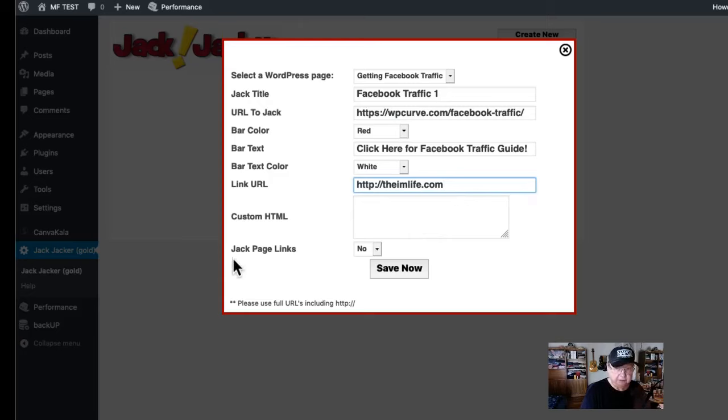Now the last upgrade, Jack Page Links, does this: you've already put a URL link right here. If you set this to yes, any clickable link on that page that you've jacked will actually redirect to your link URL. You might find that very handy. For the time being, I'm going to say no, and I'm not going to enter any custom HTML, because I'm just going to show the way this really works.